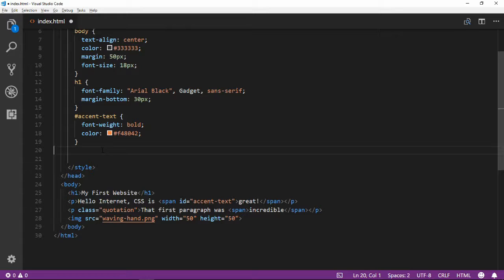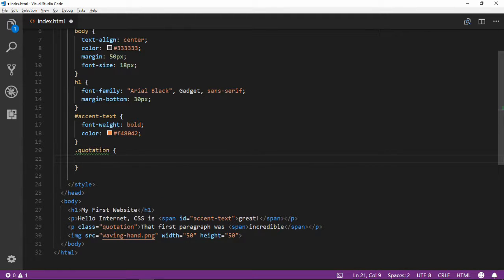So a quotation is a general type of thing. We might want to have many quotations within our document, so we'd use a class, and then all of the quotations will be applied with this styling, and that styling is going to be, so we select it first using the full stop this time, quotation, and we'll just give it a font style italic, like a quotation. And we should actually make this a quotation with some quotation marks.